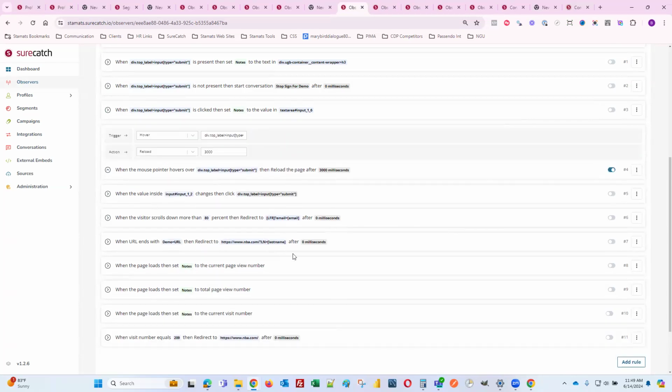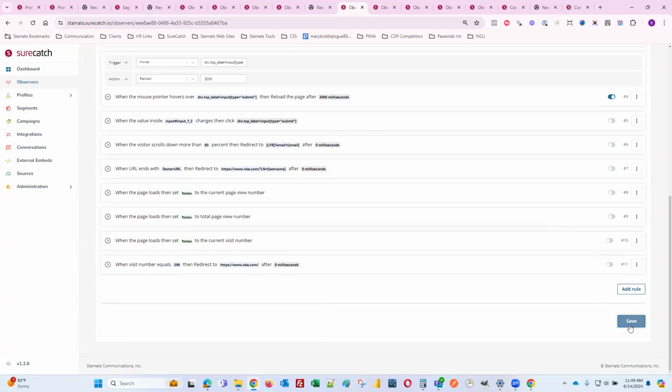Take a look at this. So when the mouse pointer hovers, we're using hover. So content is present, is not present, click, hover is where we're at. And we're using the same CSS selector that we're pointing to that submit button. We're going to reload the page. And let me show you what this is. After. So there's a little bit of a delay there. It's in milliseconds. So 3,000 milliseconds would be 3 seconds. We want to save this.